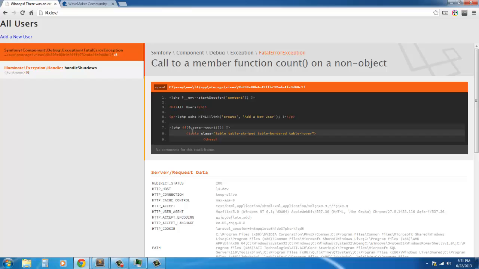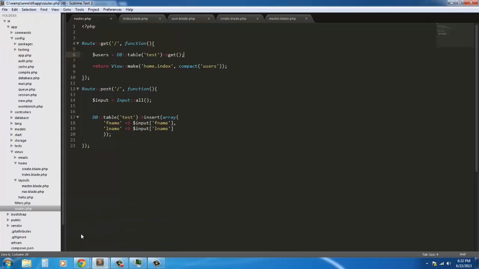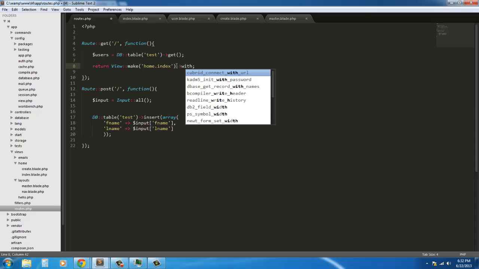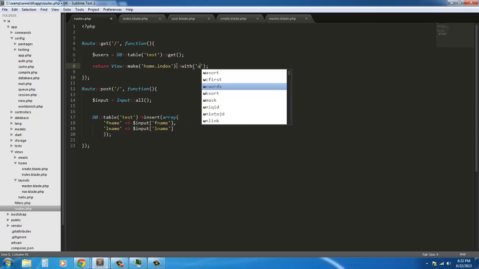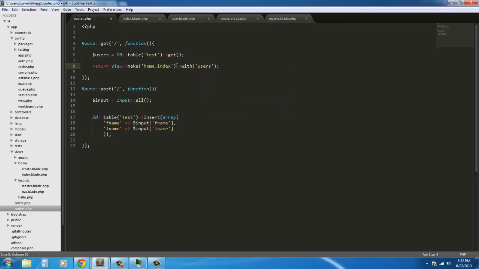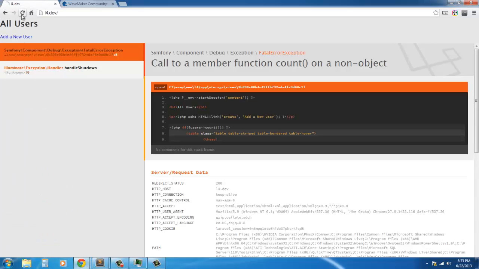So what's it saying here? Call to a function count on an object. So users. Hold on one second. Let's go ahead and just take this out and do this. There's so many different ways you can do this. Let's try, why is it not taking my variables here? So with users. Go ahead and check this out now. It's saying the same thing. Users count. Well, we can't use the count function.